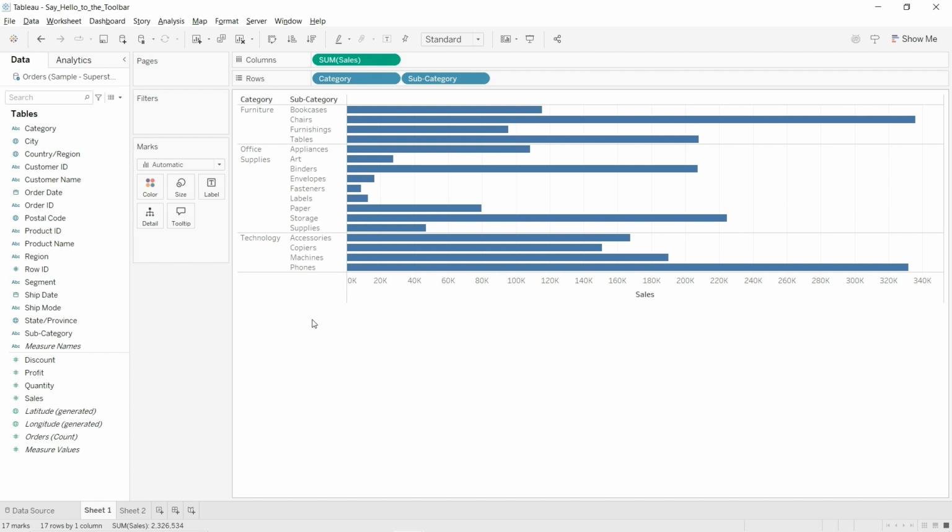There are many buttons in the toolbar, the functions of which can be easily understood by simply hovering over them. For example, this button can be used to swap the rows and the columns. That is, it will move the fields on the row shelf to the column shelf and vice versa.